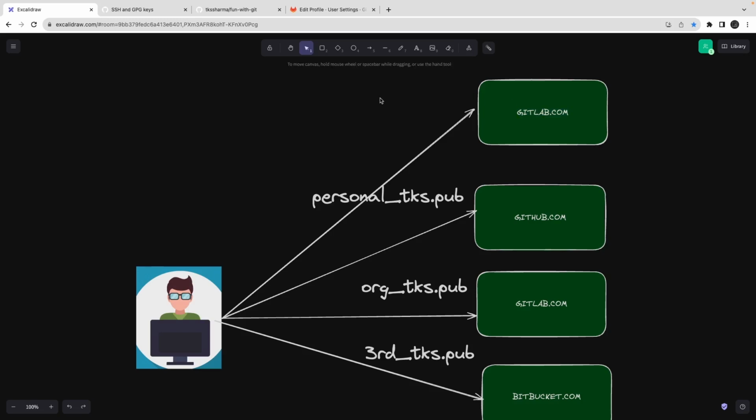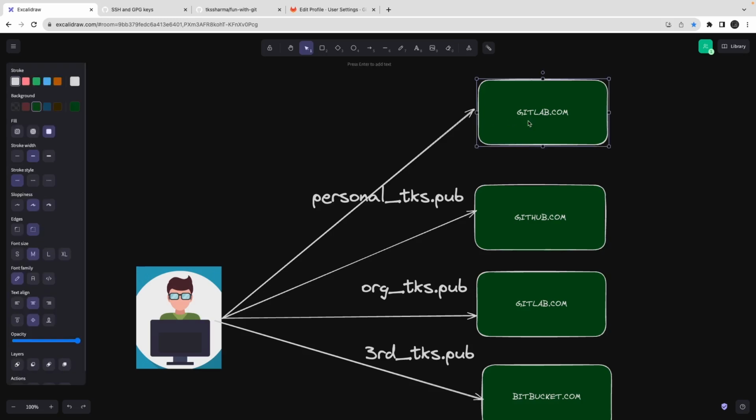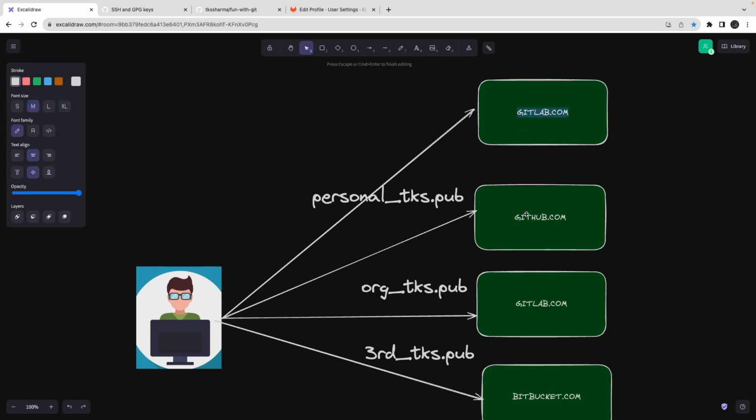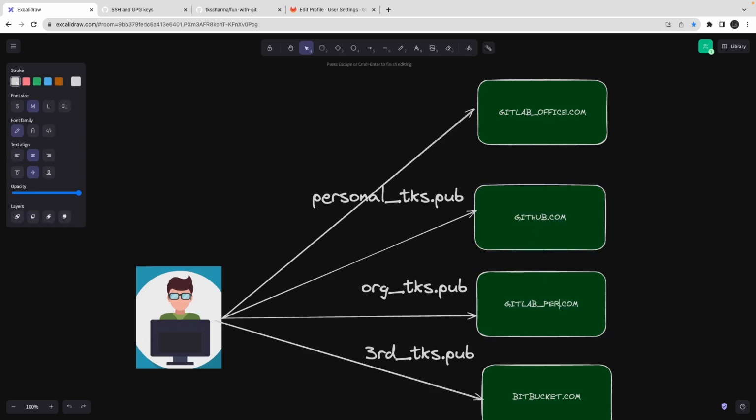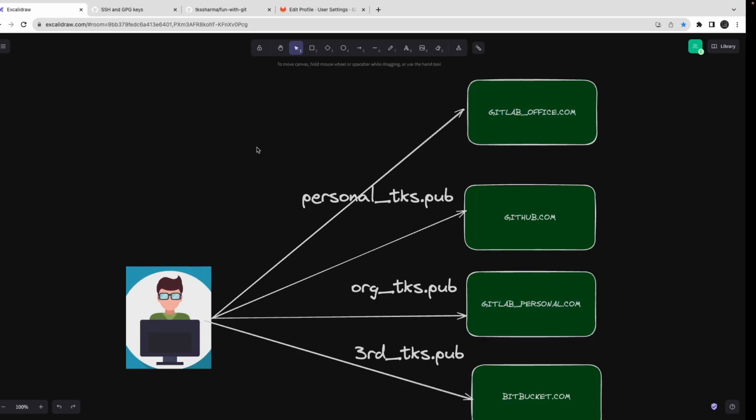We need to actually create an alias using SSH config, and the same alias we need to use as a host name. Currently we are using the same host name, github.com or gitlab.com. So we are trying to create an alias something like this: gitlab office. Here I will say gitlab personal, and wherever we are using the domain in the clone repository URL, we will use these alias names, and these aliases we will map in the config. So let's take a look at that.